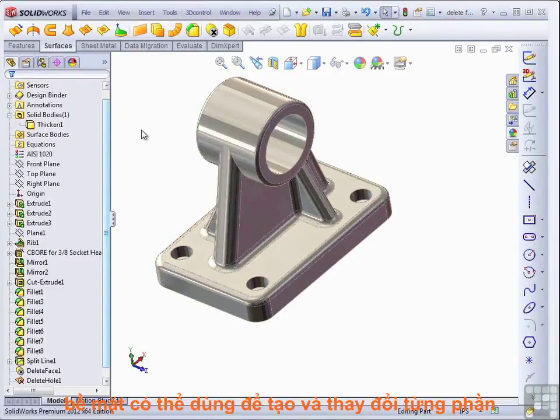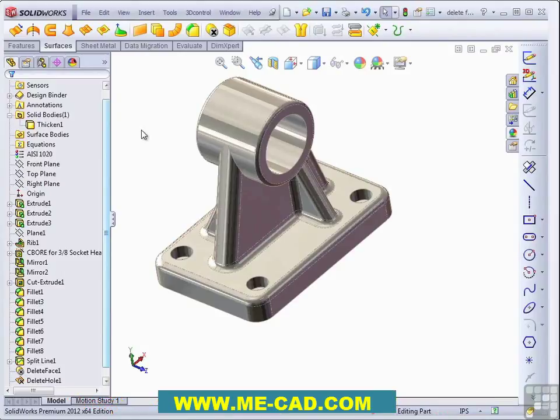In the rest of the lessons in this chapter, we will learn more about different surface types and different types of techniques that we can use to design parts that you need to design.